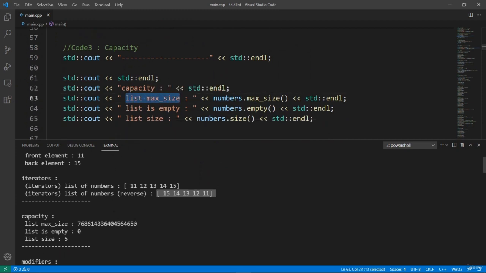The max size is this huge number, so we have the capacity to store this number of items in an std::list container on this system here. This is really cool. This is a huge number.